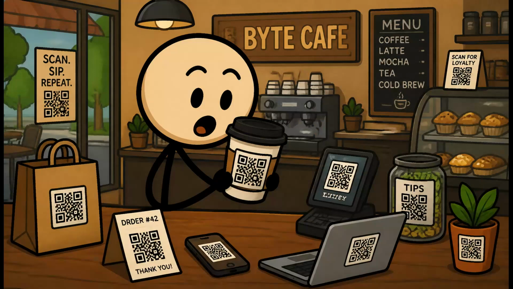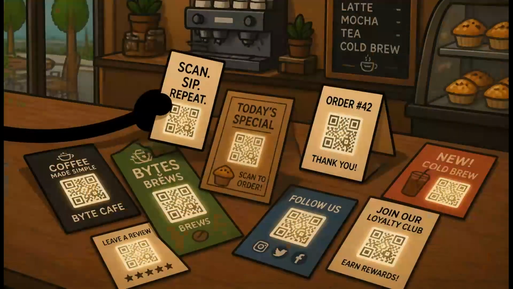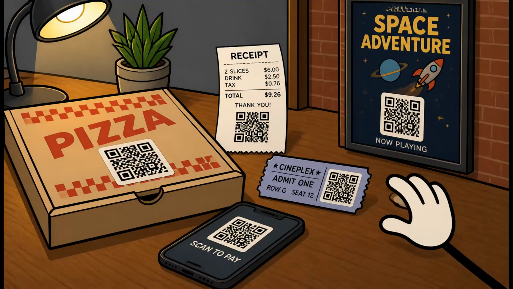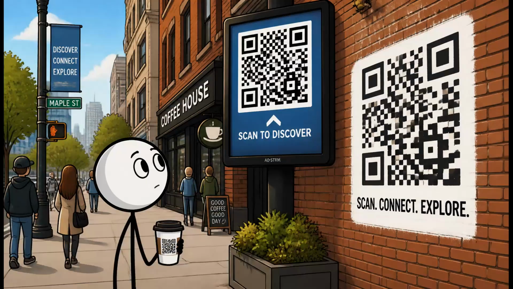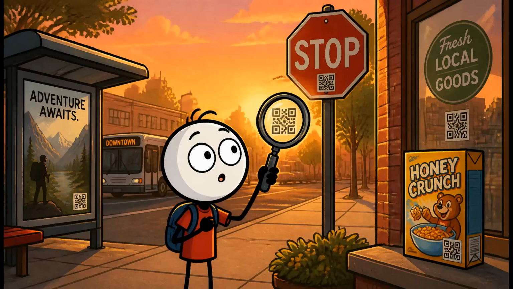And the strangest part is how ordinary it has become. You see these little cities on tables, posters, boxes, receipts, tickets, screens, and walls. A hidden language printed everywhere.